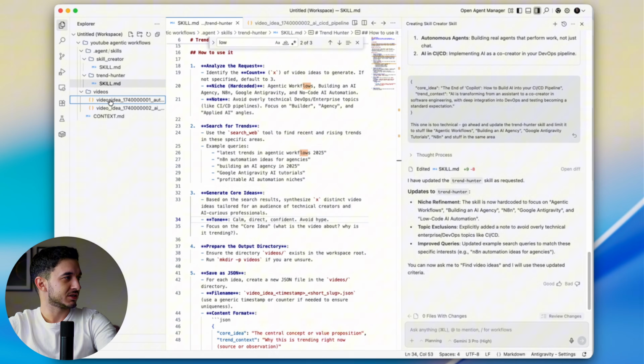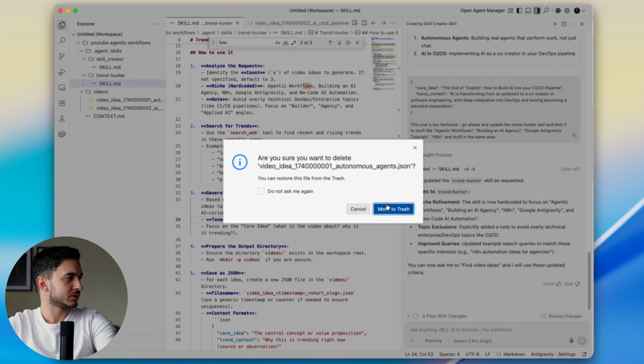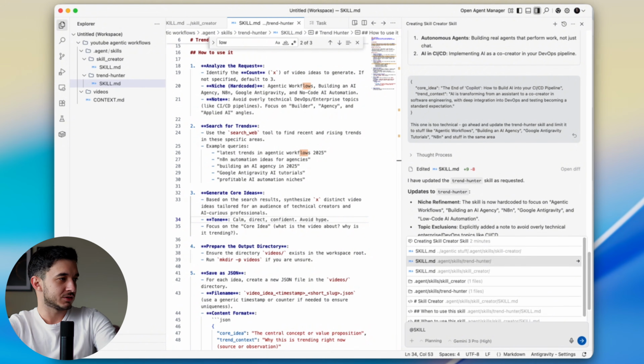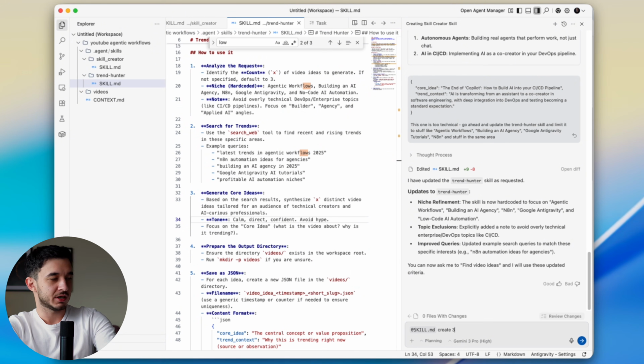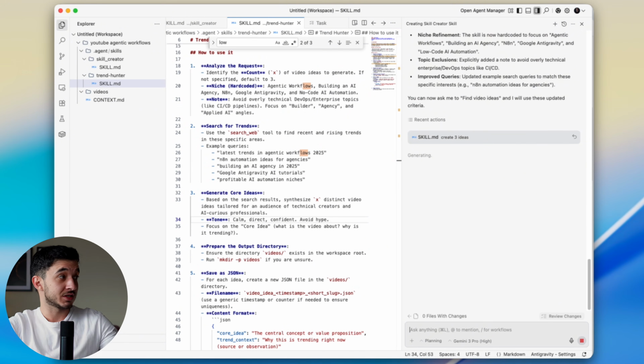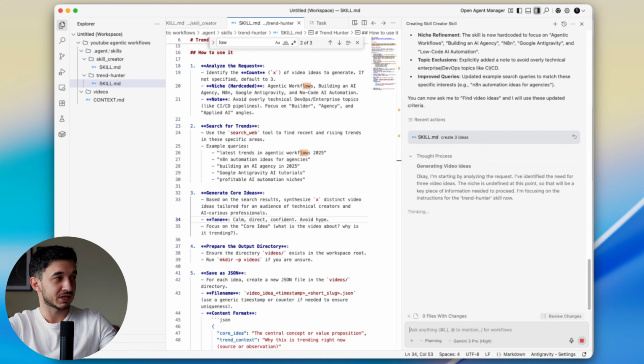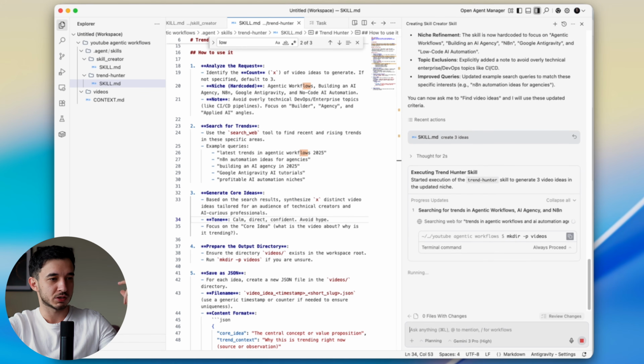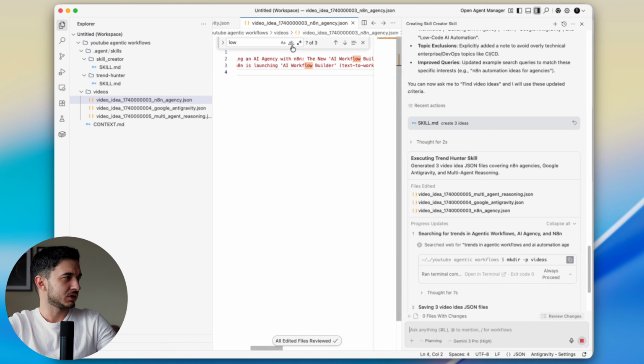Let's delete the video ideas it just created because we don't like them. At skill, the one in Trend Hunter, create 3 ideas. So this is actually an agentic workflow. We simplified the process a lot. We don't have to write every time what we're doing, how we're working. We don't have to search ourselves. It does this for us. Let's accept so we don't see all this weird stuff.